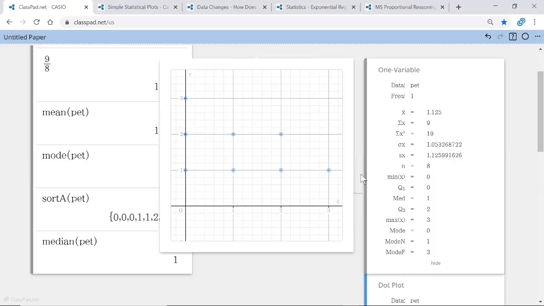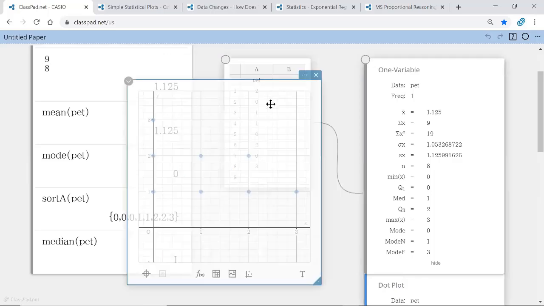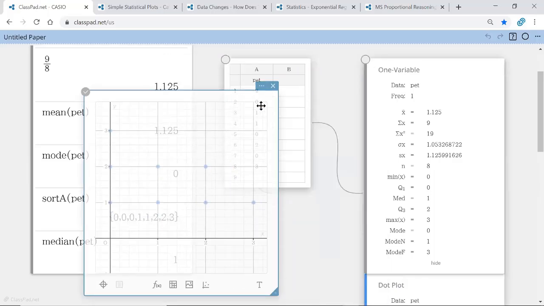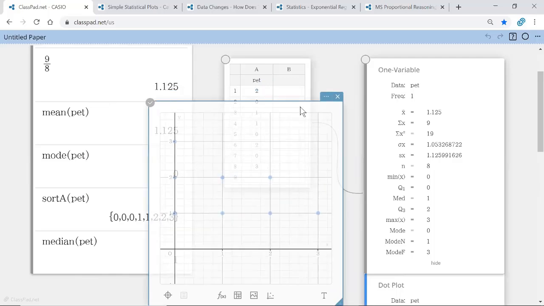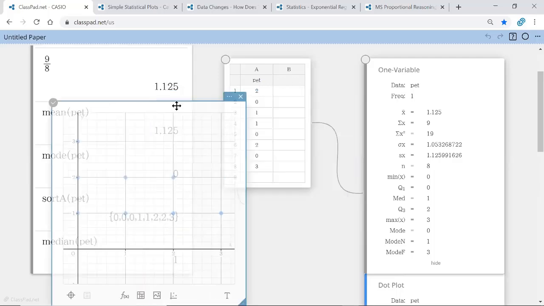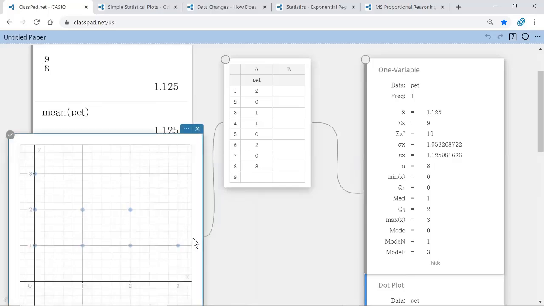So what I want to point out here is each thing that pops up is its own separate sticky. They are connected to each other. I don't know if you can see these, but there are these little, I call them spider webs, that show you where everything's coming from. So this dot plot is coming from the variables in this table, and this one variable information is also coming from that table. That's what these little spider webs are indicating.